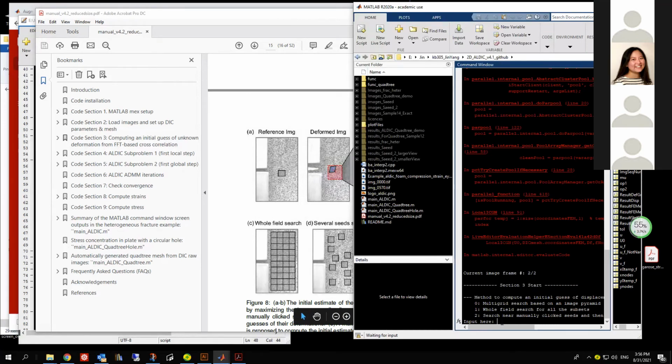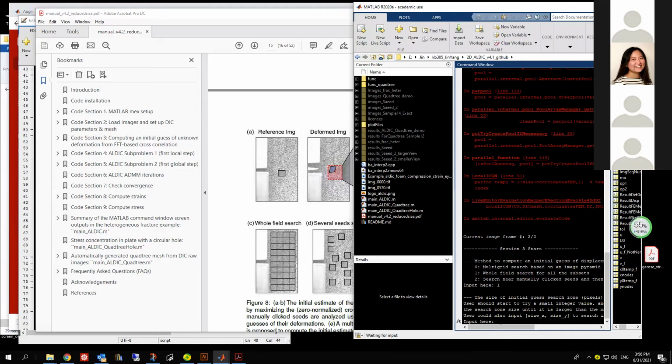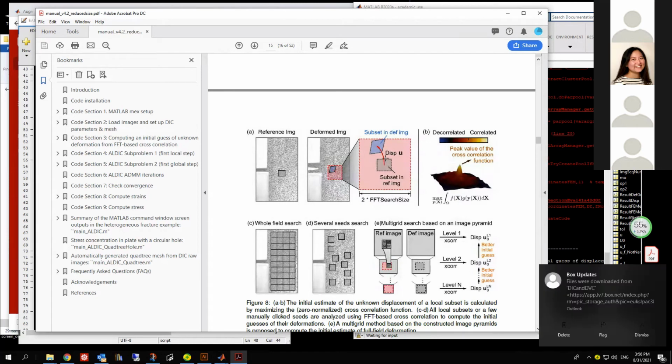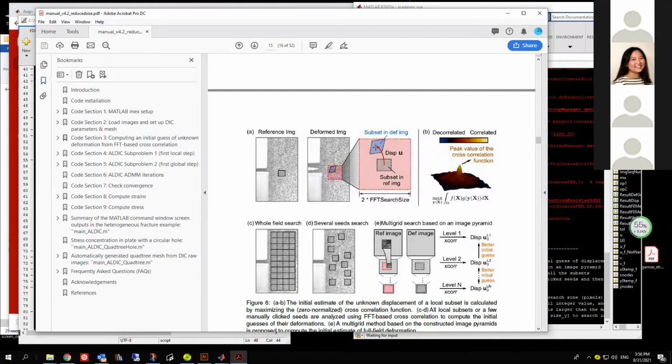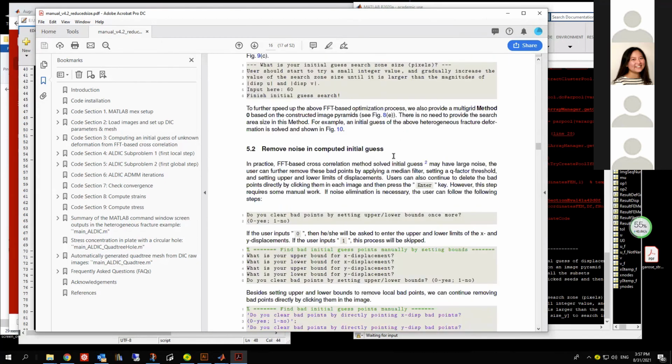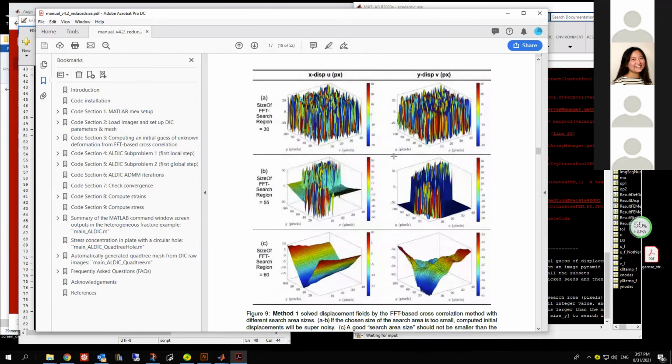So if you choose this method 1, you need to define the size or radius for your search zone, right? If the zone is so small, you can see there's no corresponding subset it deforms to. That's bad, which means you need to further increase your search zone. If your search zone is very small, the solution is very noisy. So you need to further increase those values until you get very nice results.